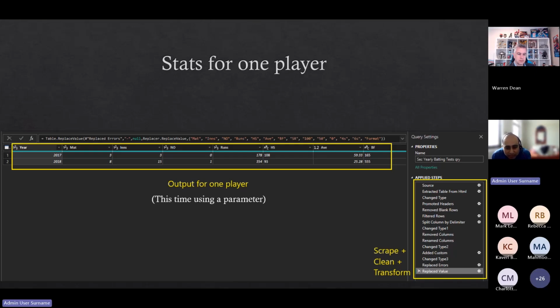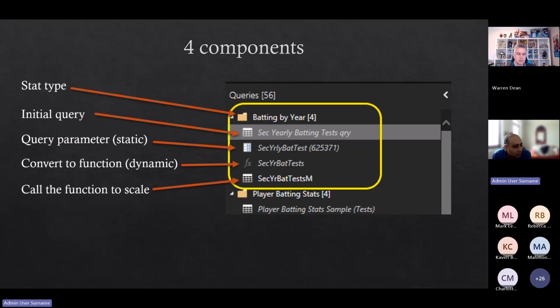You have data here for one player, and obviously on the right hand side you can see the steps that I have written to clean and shape that data and transform it into the way I want to present it. So really the breakdown of scraping data for one page looks something like this. This is the scraping data for the stat batting by year. You can see there's the initial query logic for one player ID, the text parameter underneath, the function, and lastly the main query that invokes that function to scrape data for the entire list of players.